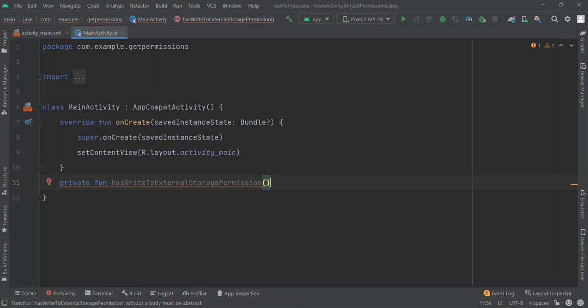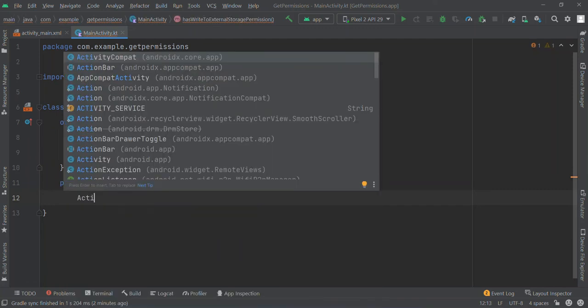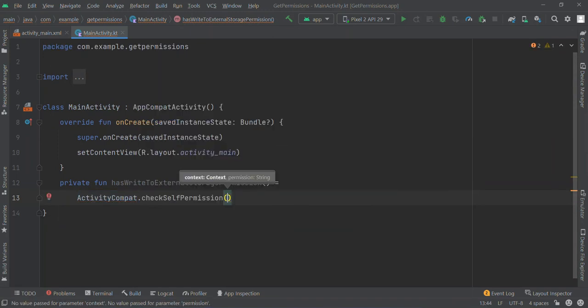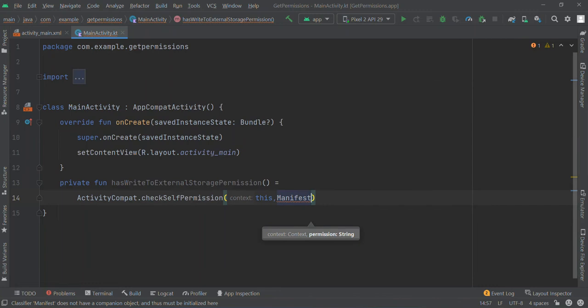Okay, and if the function is returning a value, then we can use an equals sign like this. Now the function that we want to use to check whether this permission is granted is ActivityCompat.checkSelfPermission, and it checks the permission for what? For this current activity, which is requesting, so this, and then the permission. Now which permission? That one is Manifest. There are two Manifests, one is java.util.jar, the other one is Android, so we will use the Android one.